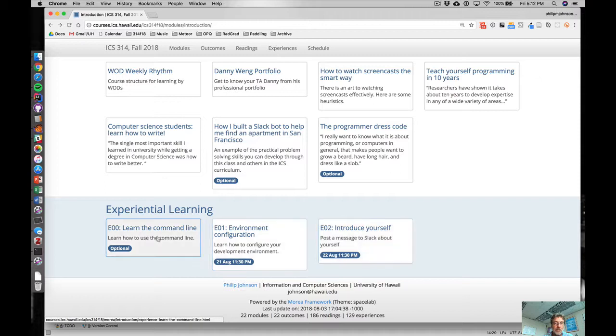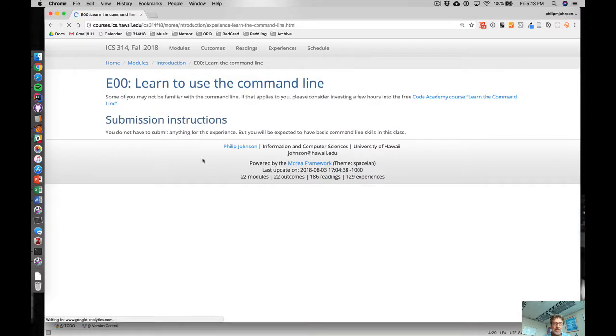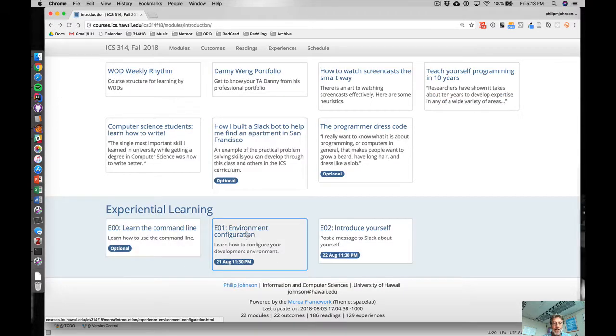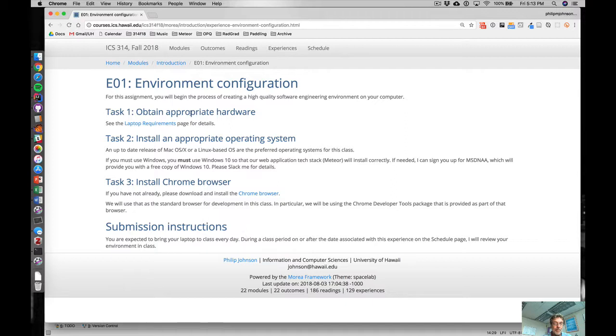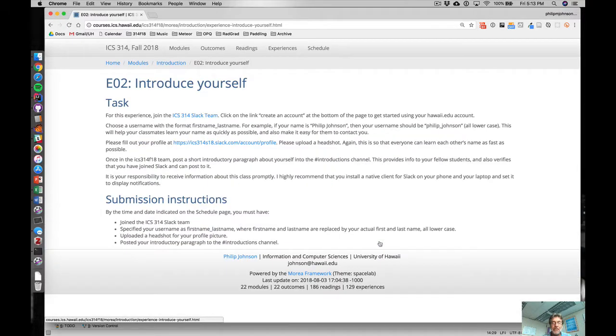Finally, there's these experiences. Learning the command line, that's optional because I am assuming that you know the command line. If you don't know the command line, then it's mandatory. Go through this. There's a little Code Academy course you should go through. And then here's some things you need to make sure your environment's okay. We got to use Chrome. You need an appropriate operating system and appropriate hardware.